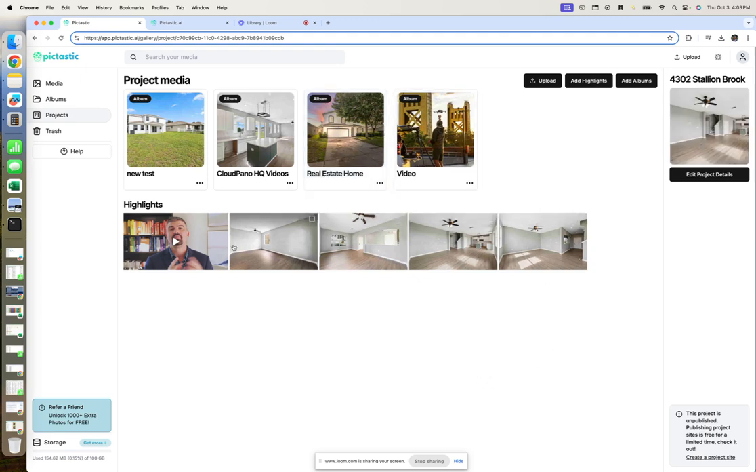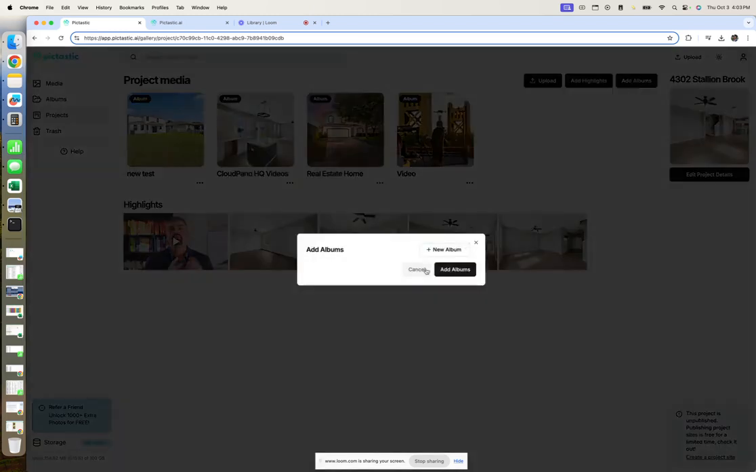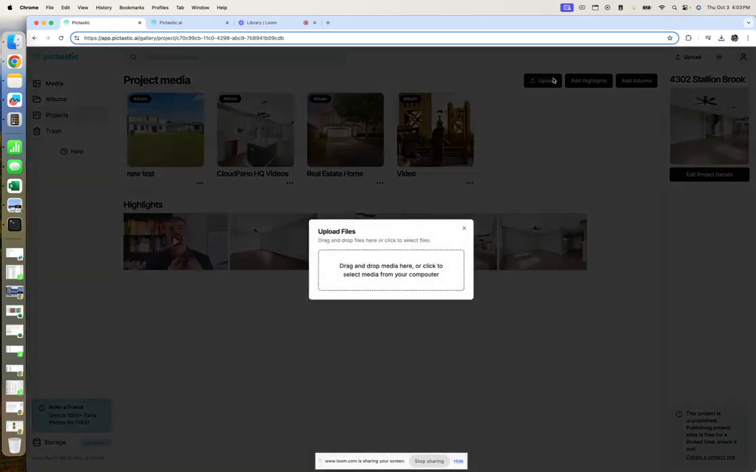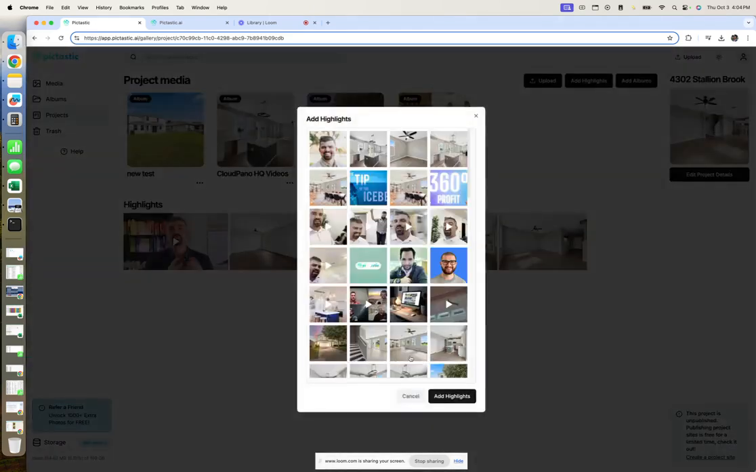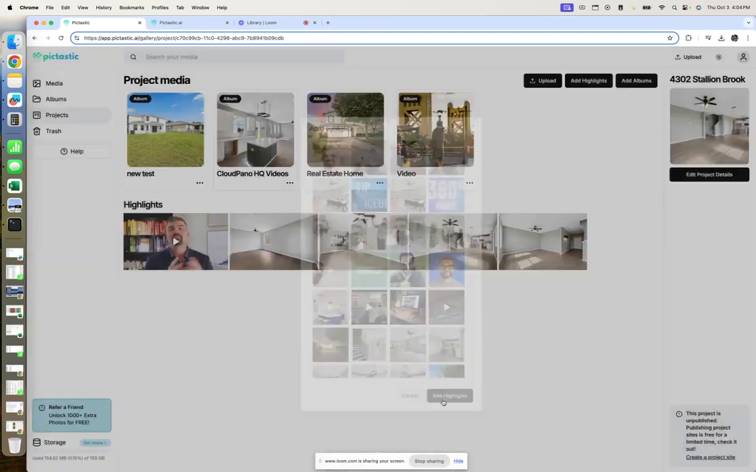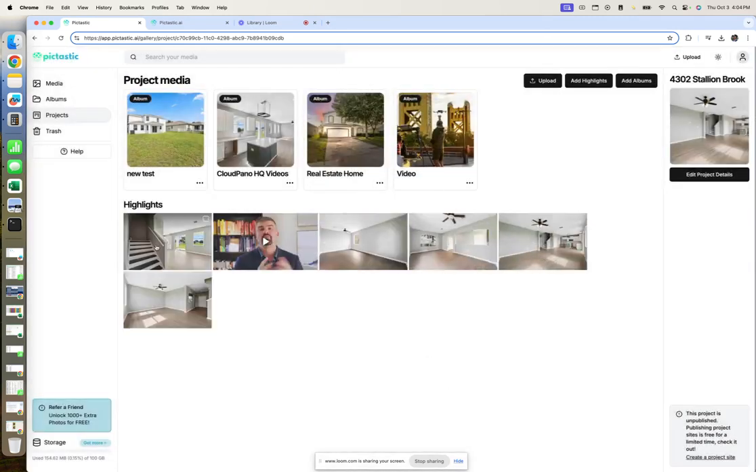So you have the option to add media here in the project media section by clicking upload. You can add some highlights, which you're seeing right here in this section below, or you can just add albums. So I already have some preloaded albums that I've added into this project media area. And basically what project media is for is I'm trying to see, what do I want in the project, right? So I can add things into it. I can upload media, or I can add highlights. So I'll say I put this image right here with the stairs. I can click add highlights. And it will appear down here as so.